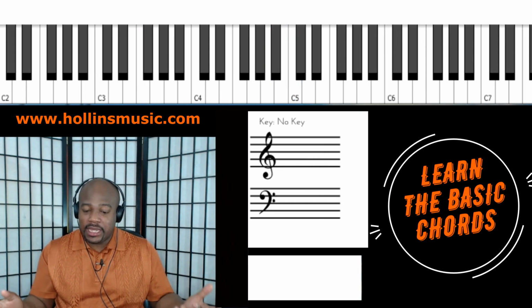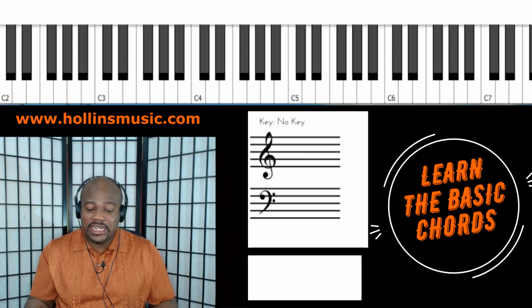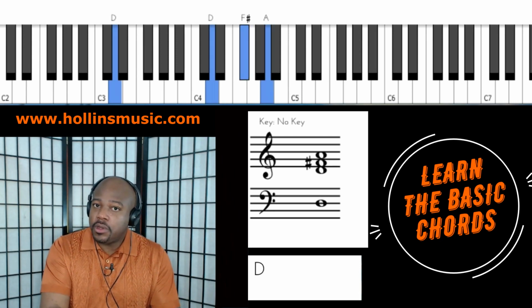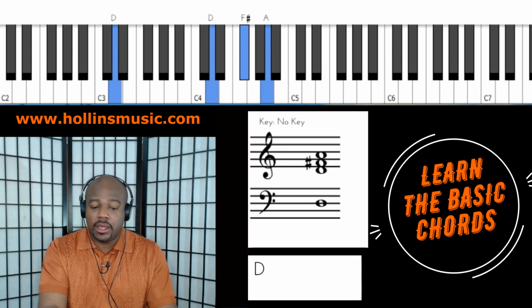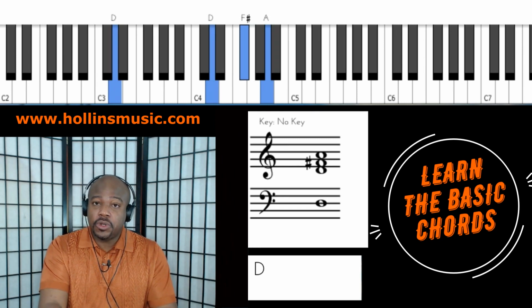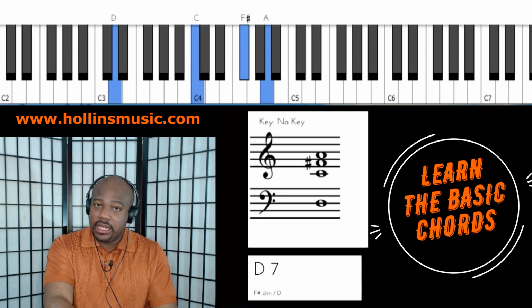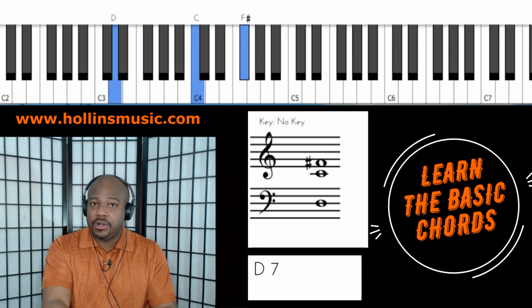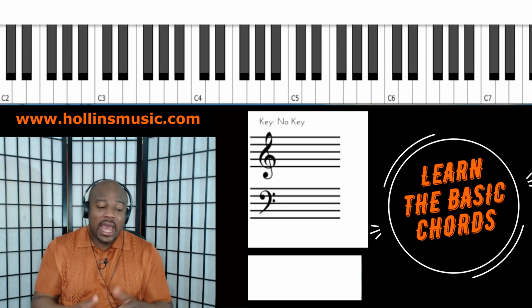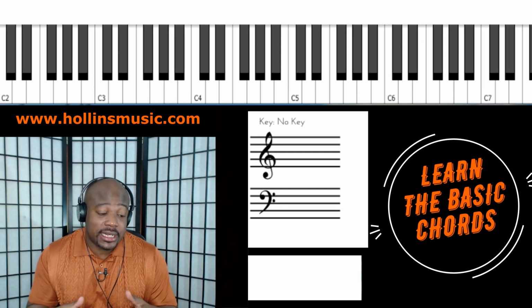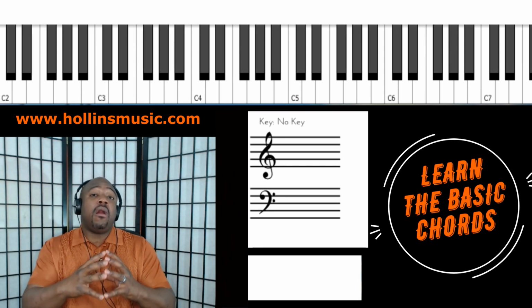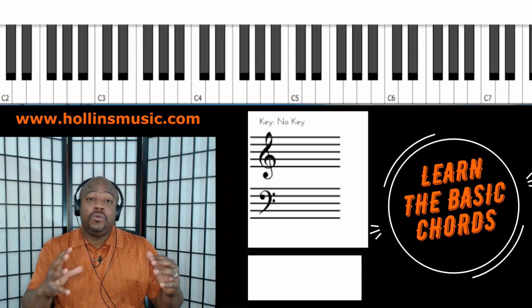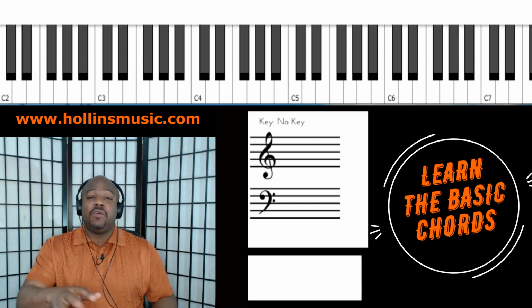Let's try it in a different key. Let's do it in the key of D natural. We start with a D major chord, and we bring this down a whole step, which is 2 keys. So we move from D to C natural, and that makes it D dominant 7. I'm just giving you that as an example. There are easy ways that you can learn all of your basic chords if you know your major chords in root position.